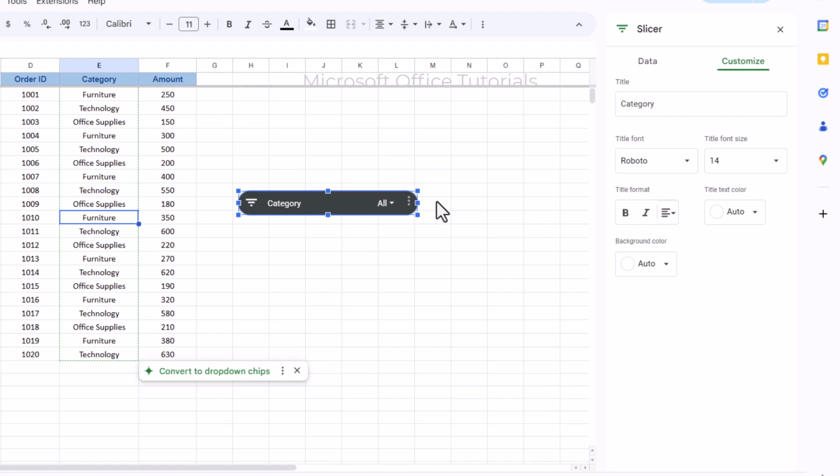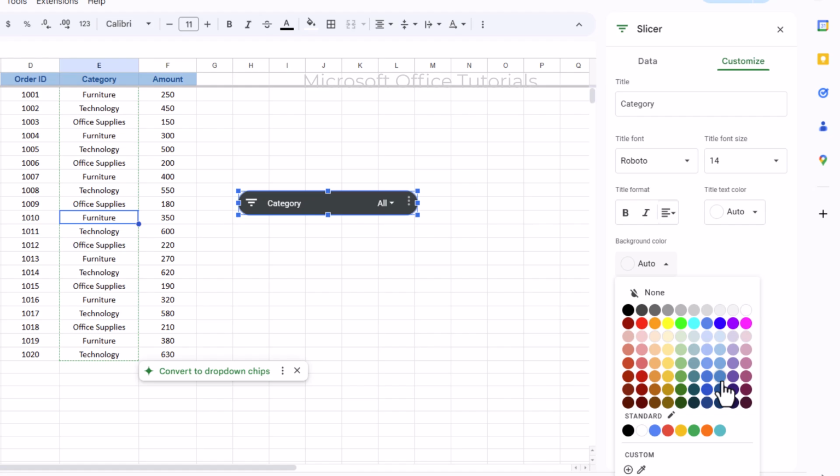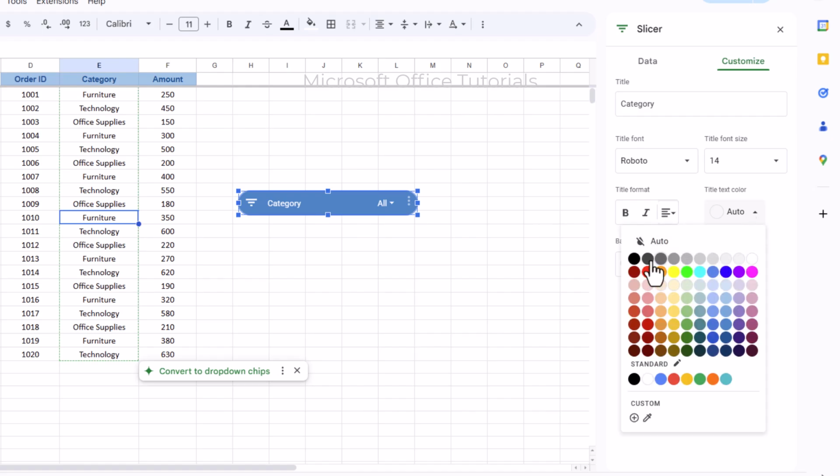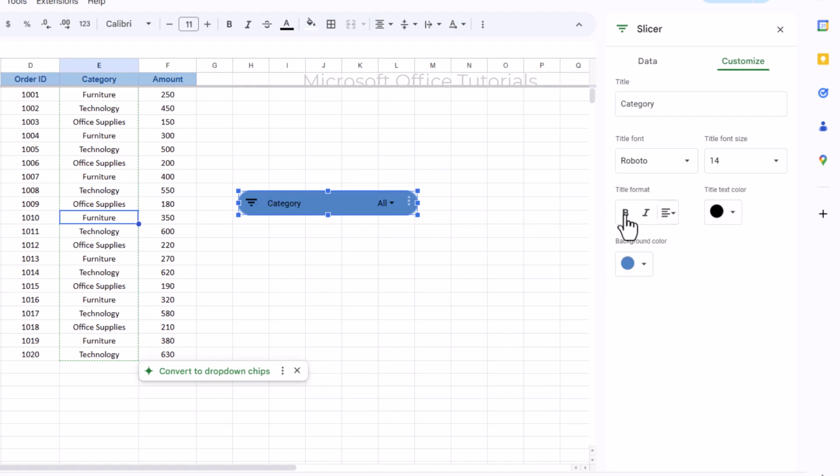Let's say we want to change background color into maybe blue. Let's say I will select this. The background color has been changed. Let's say I want to change text color. Let's say maybe black. I will select this black. I can change even the font. I can make the font bold. I can even change the title. Let's say here we have category. I can change the heading or title of our slicer.